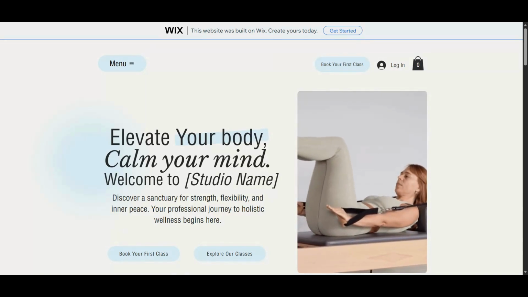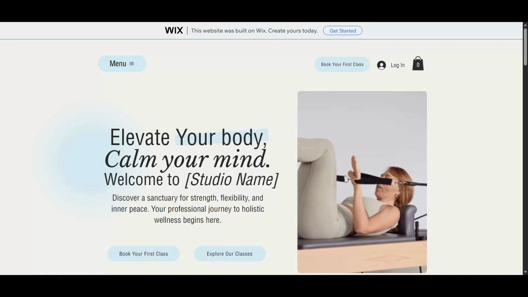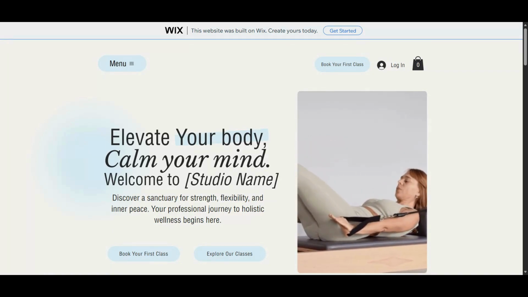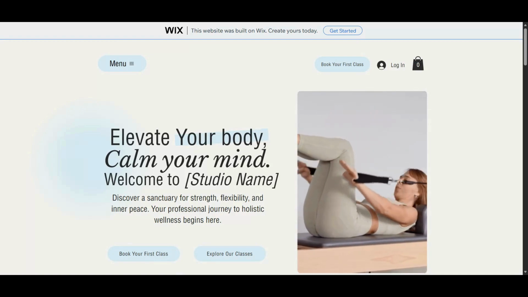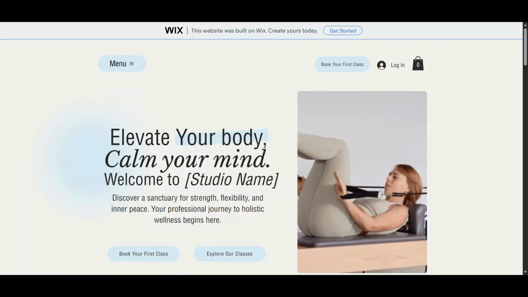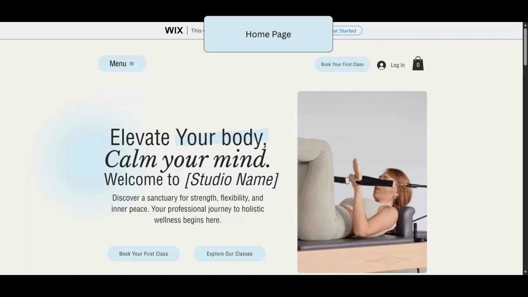Before I go into the Wix Editor and show you how easy it is to edit your template, I'm going to quickly go through all the pages of the template so you can have an idea of everything that is included. First page is your home page.